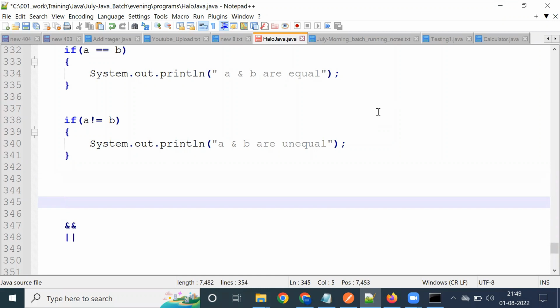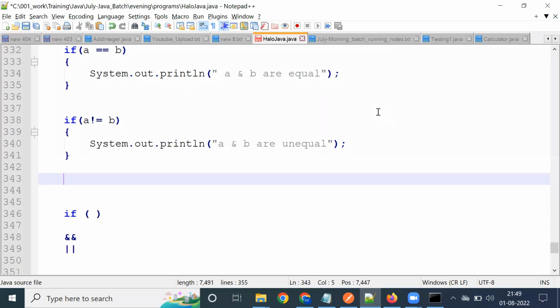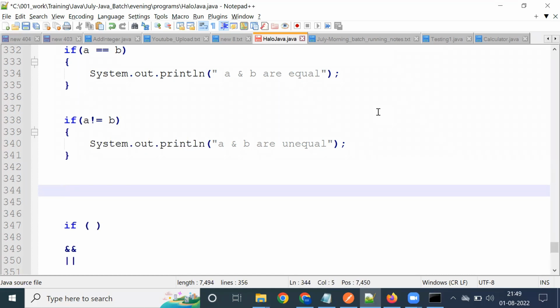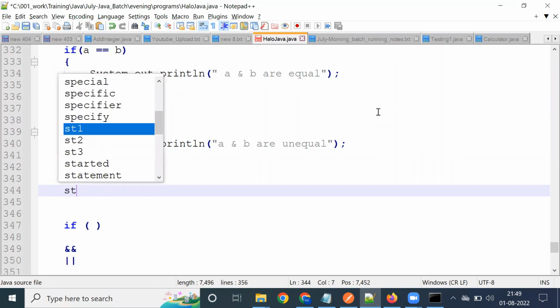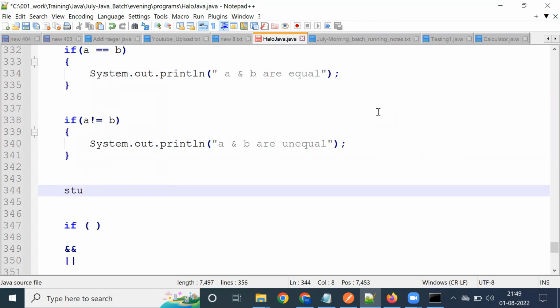I'm just telling you, when we write two conditions, we are supposed to write them with if. Even one condition you'll be writing in if only. For example, I'll consider one scenario: student pass and the grade. What is the student grade? If student total, student aggregate, I'll say student aggregate.